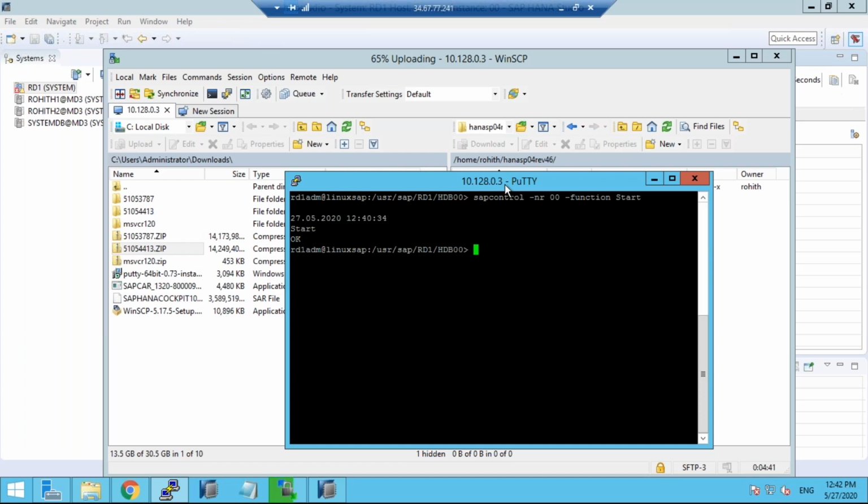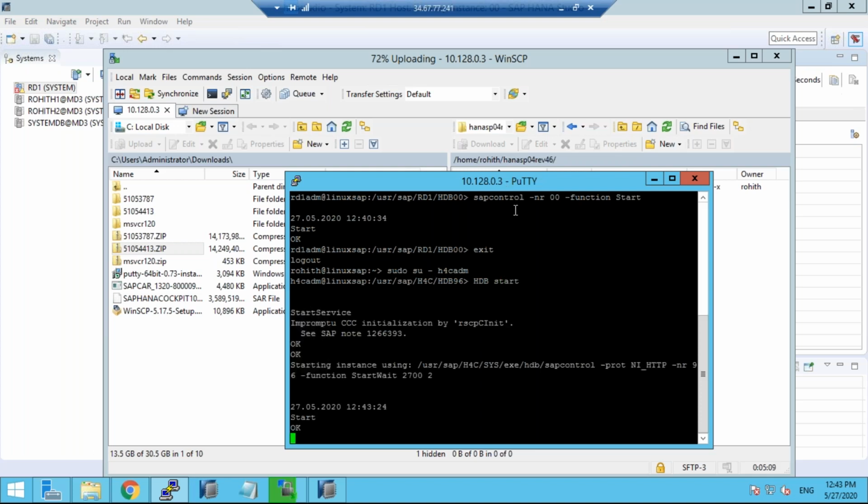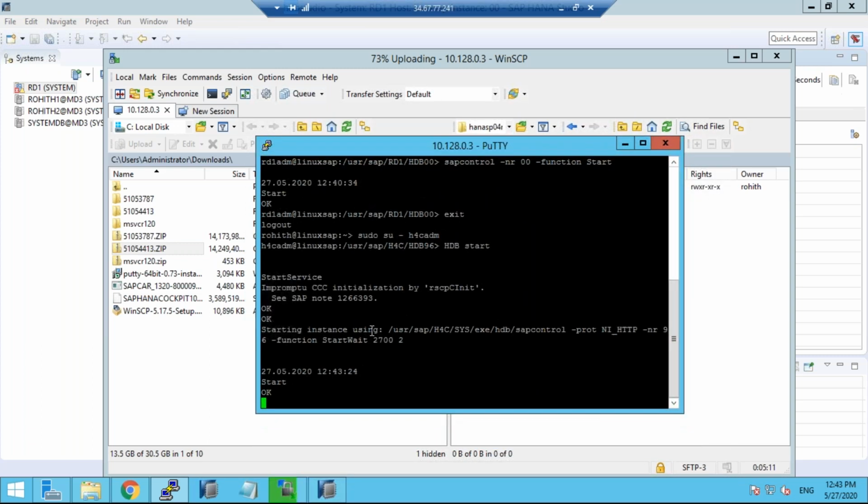Exit. No, just not exit. Exit for this user ID or exit for this user ID. You have to log on to H4C ADM. HDB start. H4C start. HDB start all. For any database, the command will be common: HDB start. It's just taking 5 to 10 minutes.